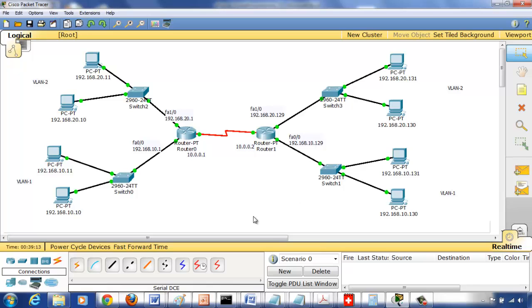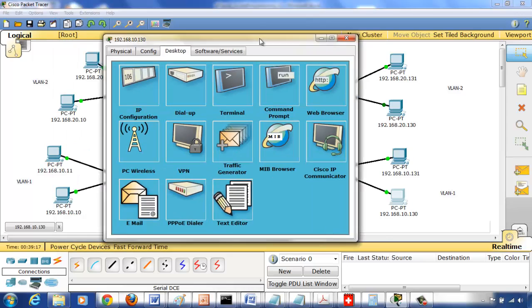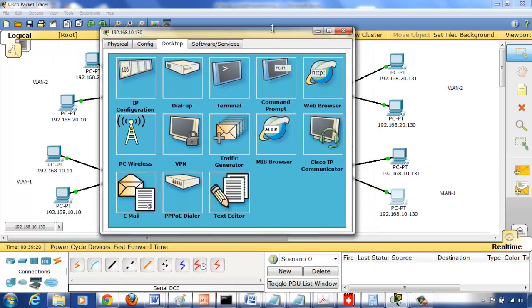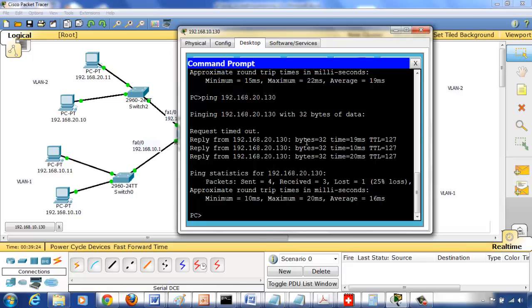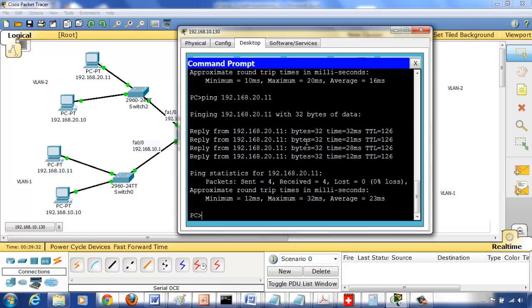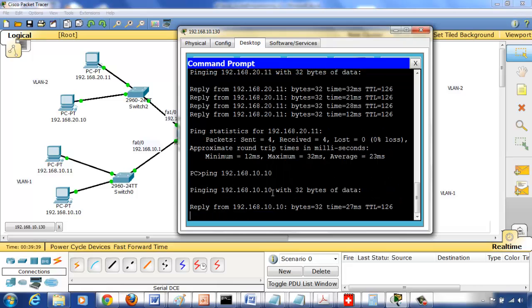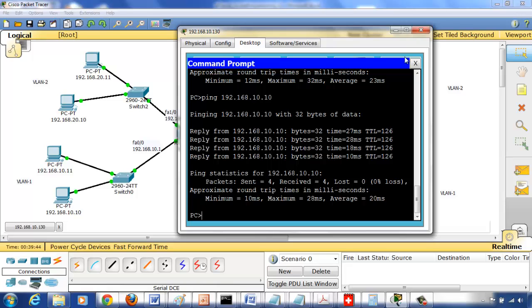Okay, so now let's try to ping from this end host 10.130 to here 20.11. Okay, it is a success. We're able to ping it. So you can even ping to 10.10 over here on this side. Okay, so this is very good, isn't it?